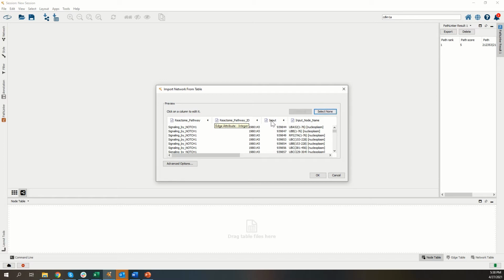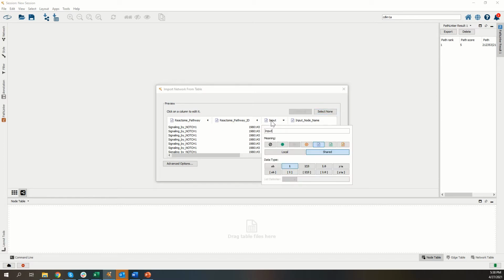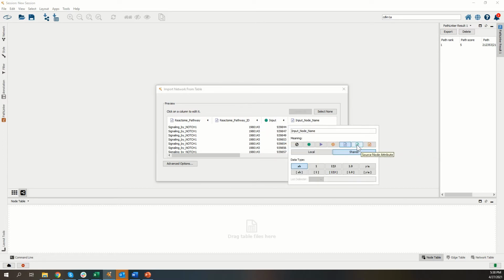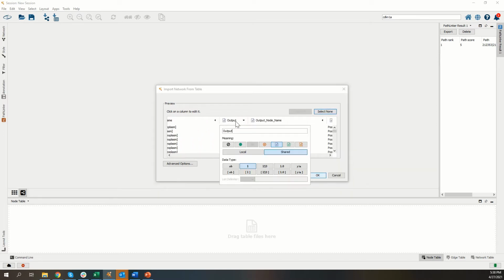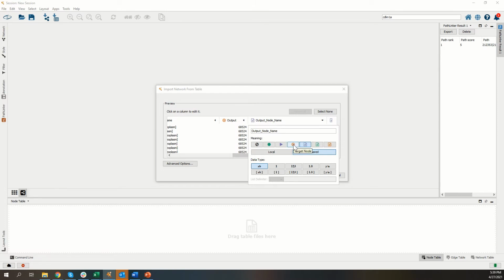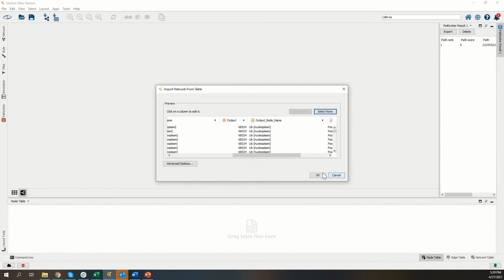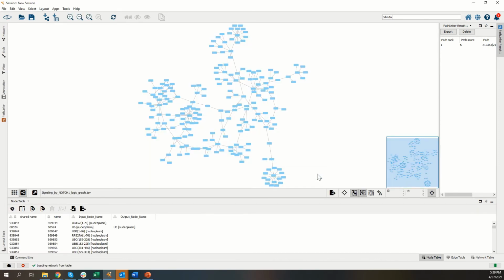So we will select input column with database identifiers of inputs as our source node. We will select input node name to be source node attribute. Then we will select output column to represent target node and output node name to represent a target node attribute. And then we'll say OK. And now you can see the graph displayed here.